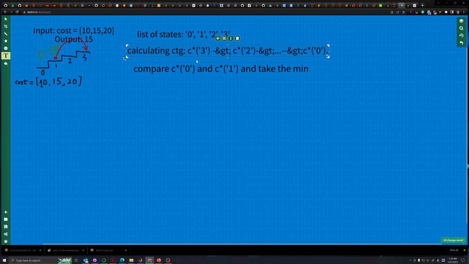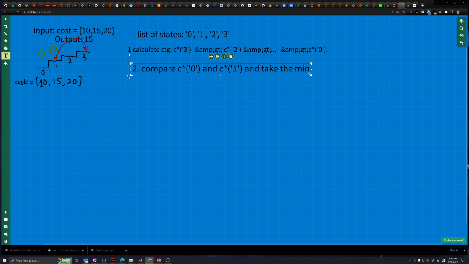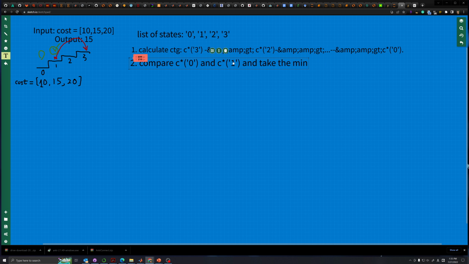So we can abstract this entire process into 2 steps. One is that, and 2 is this. One is calculate CTG. So we'll have an array of CTGs, and for this, we'll just compare that and take the minimum. Right.